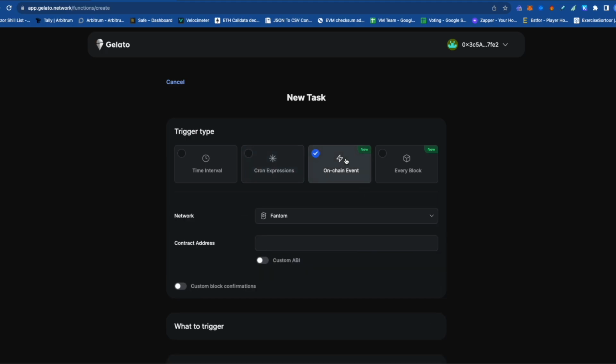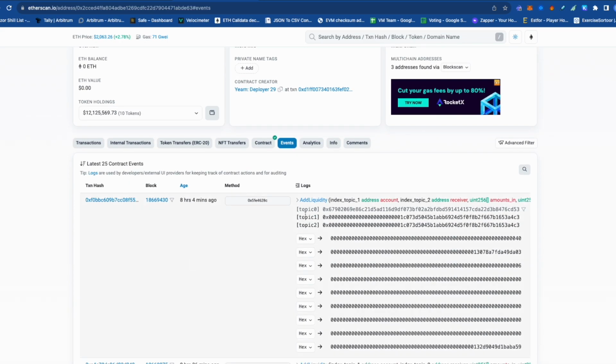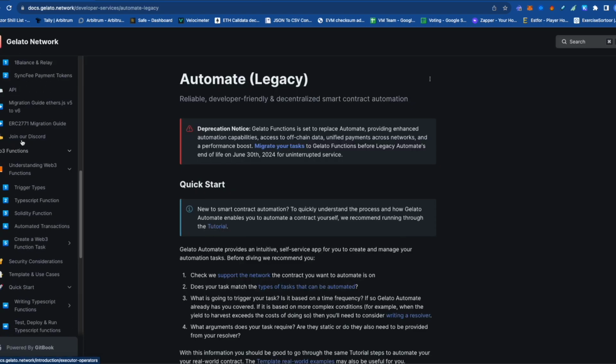And then they have an on-chain event. I pulled up one of the contracts here. If you don't know what an event is, basically, sometimes when a function is called, like let's say you called add liquidity, inside that contract there is also an event. Inside the docs here, there's a pretty good, easy example. So let me go there.